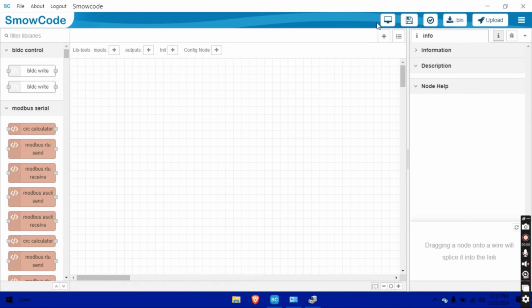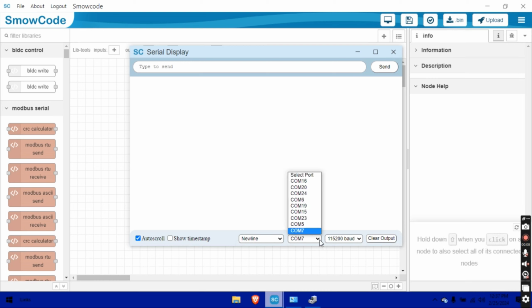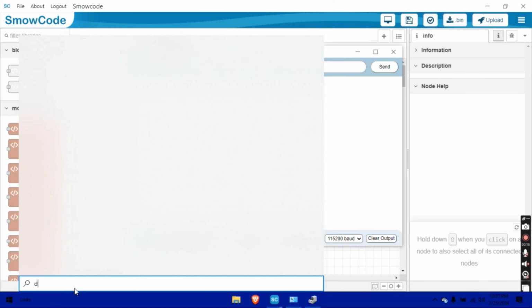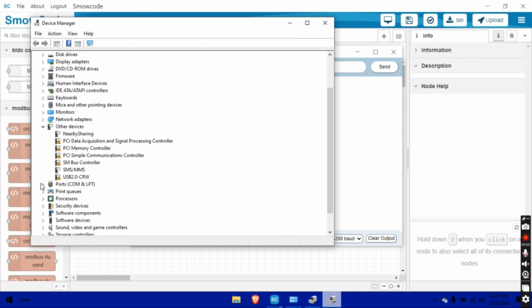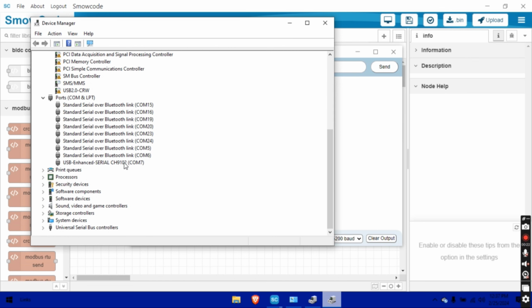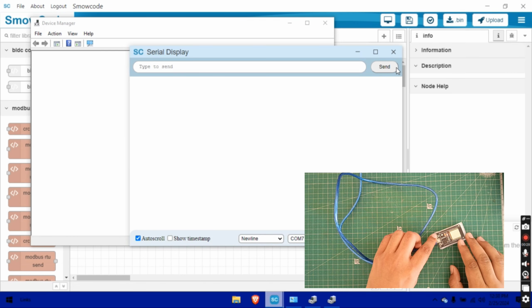Now click on serial display, then click on new line, then check the COM port and make the baud rate 115200. To check the COM port, search for device manager, then go to the port and then check which port your ESP32 is connected to. For me, it is connected to COM7. After that, press the EN button which is on the ESP32.